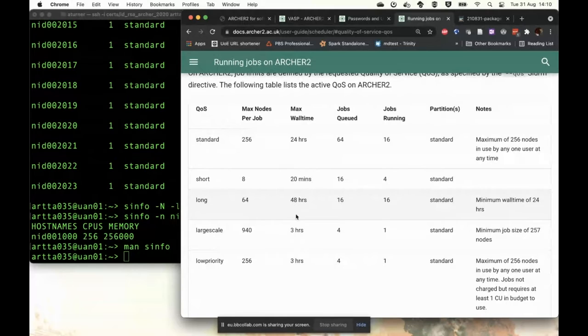And then for people who want to run very large jobs, essentially up to the maximum size of the system. It says 940 here, but in reality, this is as many nodes as are up on the system. So you can run for a maximum of 3 hours, but you can submit a job up to the full size of the system. Okay, the minimum job size is 257 nodes. That's because anything less than that just falls in the standard QoS.